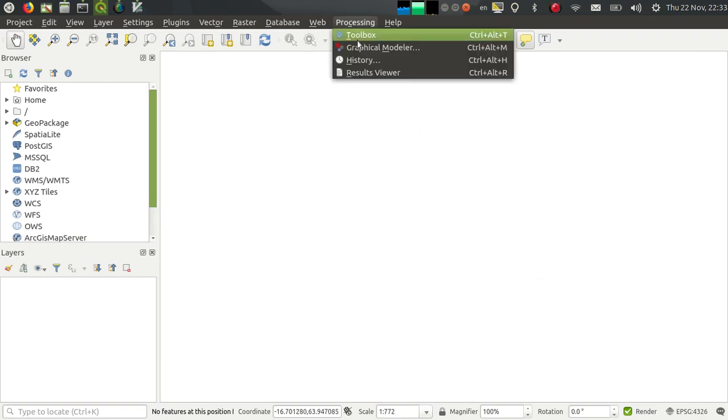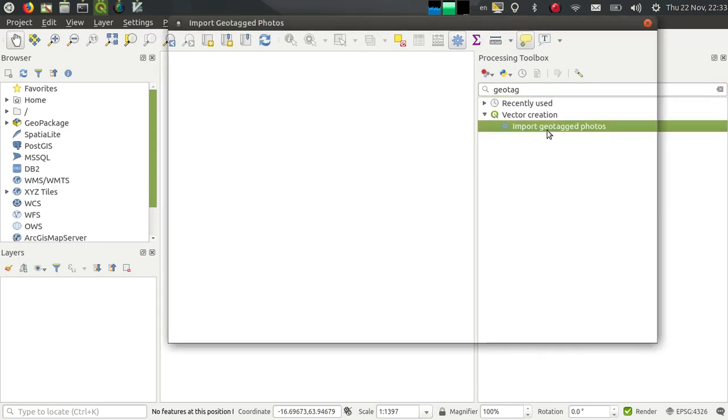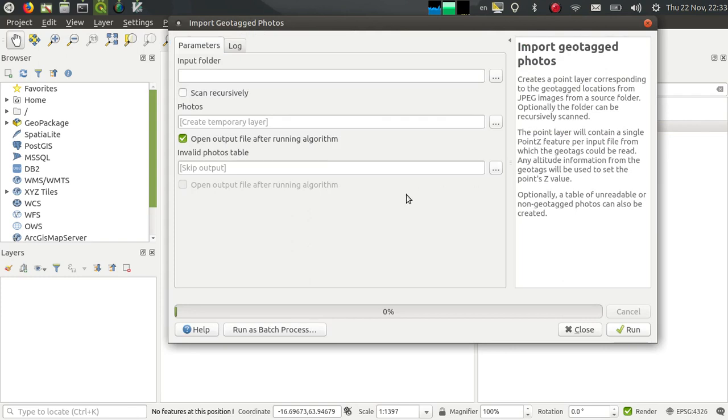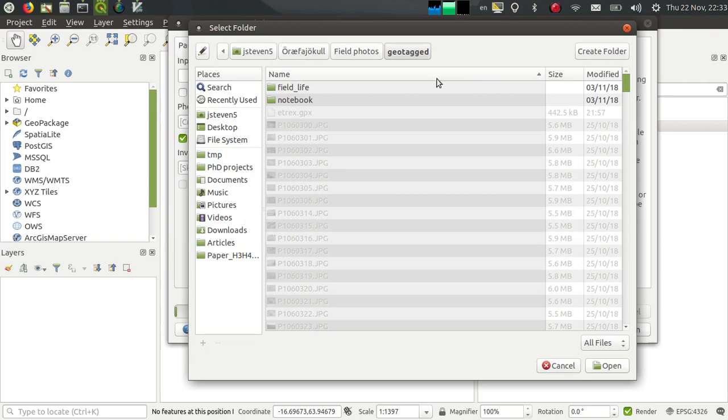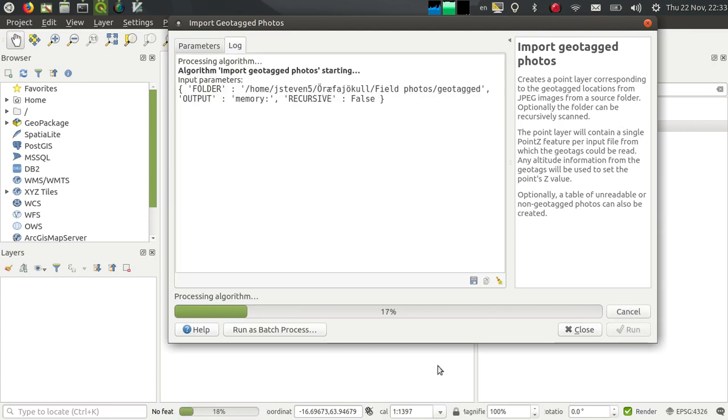You go to the processing toolbox, you open it up, you type in geotag, which I've already got typed here, and then that gives you import geotag photos. Double click on that, opens up a dialog. You select import folder where your photos are. Mine are in this field photos geotagged. You can see all the images there. Open that. You can choose an output name if you want. For now I'm just going to create a temporary layer, and then you press run.